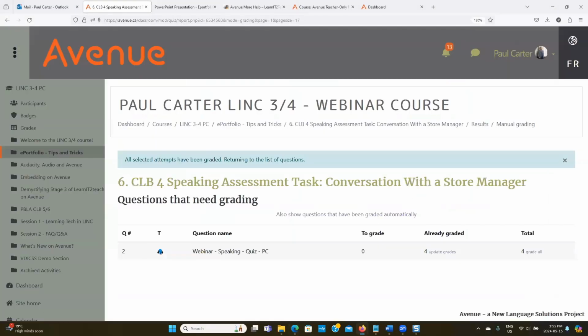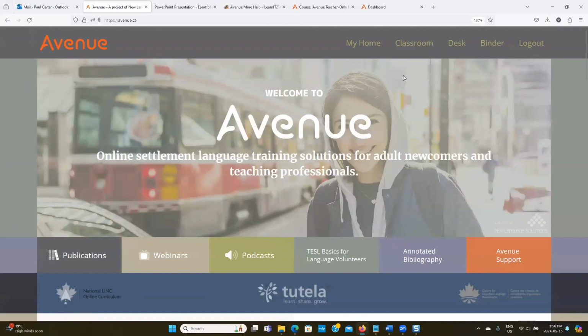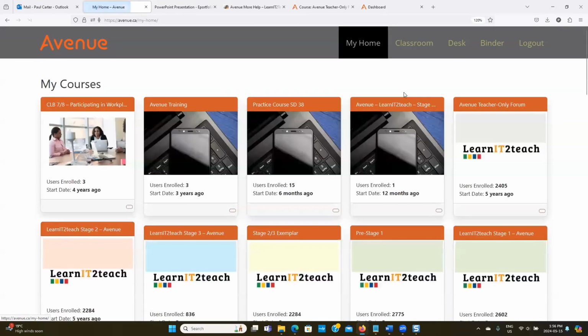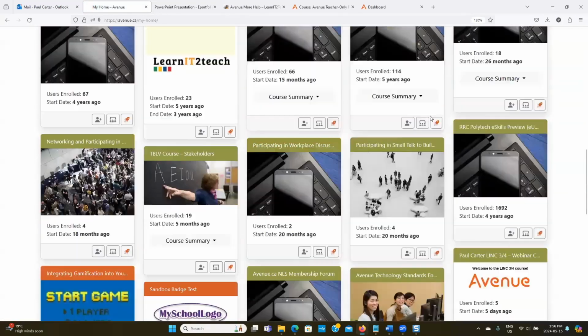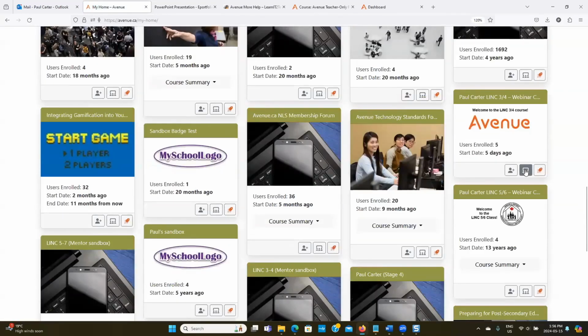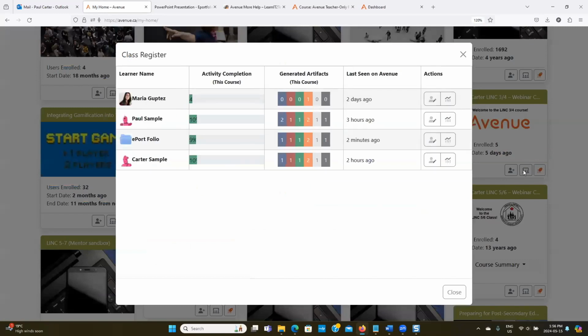Now, I'm going to return to my teacher's page. First, I'd like to go to My Home. We'll go to My Home again, and I'd like to scroll down here and show you what the changes to the class register look like. So ePortfolio now has some activity completion in the course.